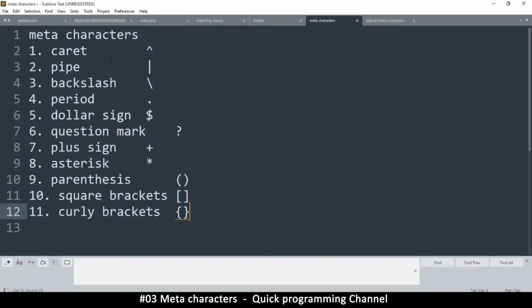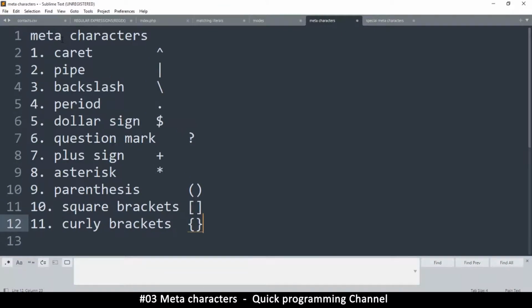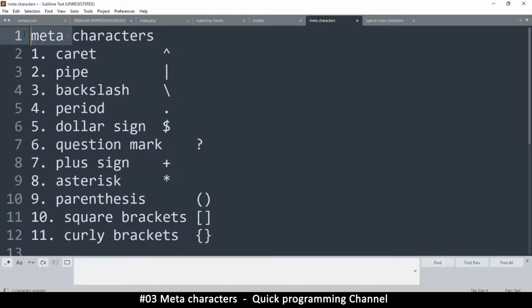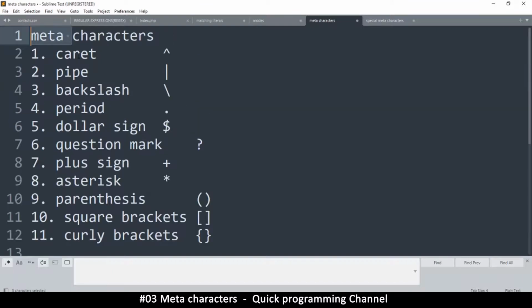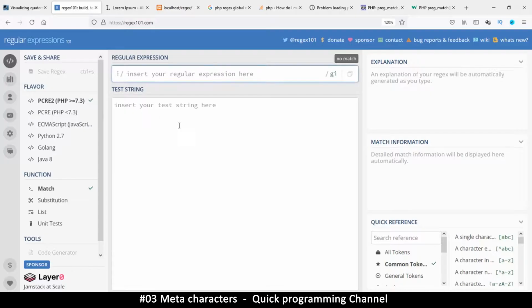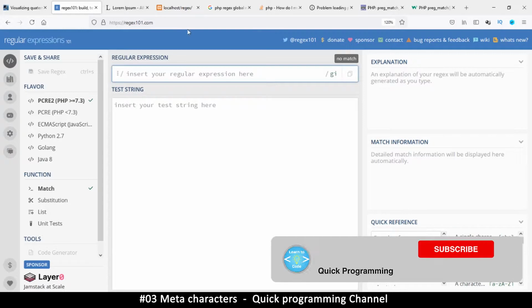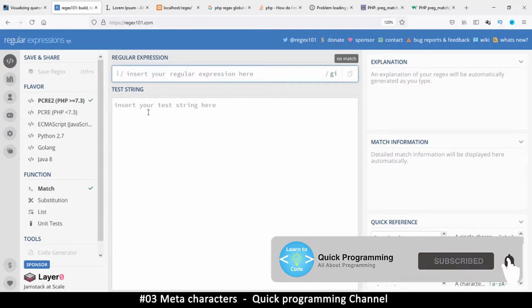Hello and welcome back. In this one, we're looking at meta characters. There are characters that are literal, like the text we were searching for in the previous video, just normal text. But then there are these ones we call meta characters. These are actually special characters with special meaning. Let me give an example of what I mean here. Let's open regex101.com and get into it.